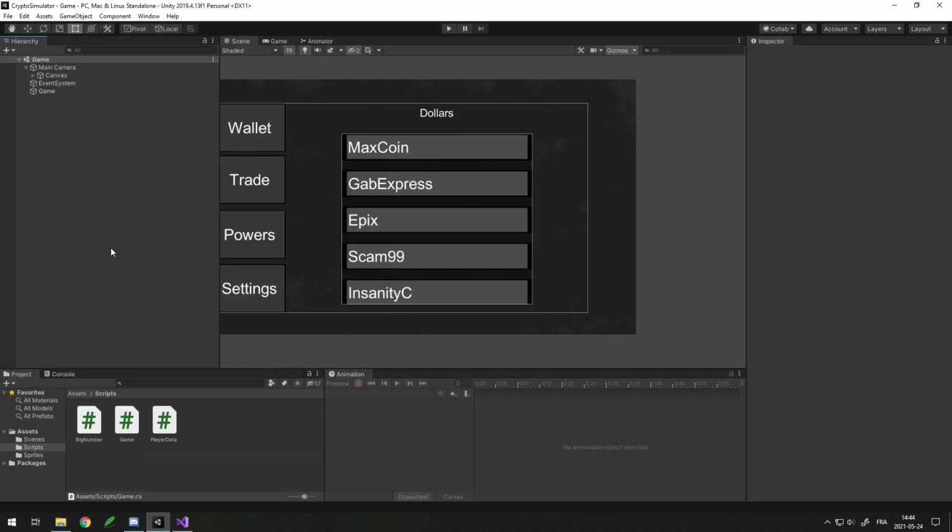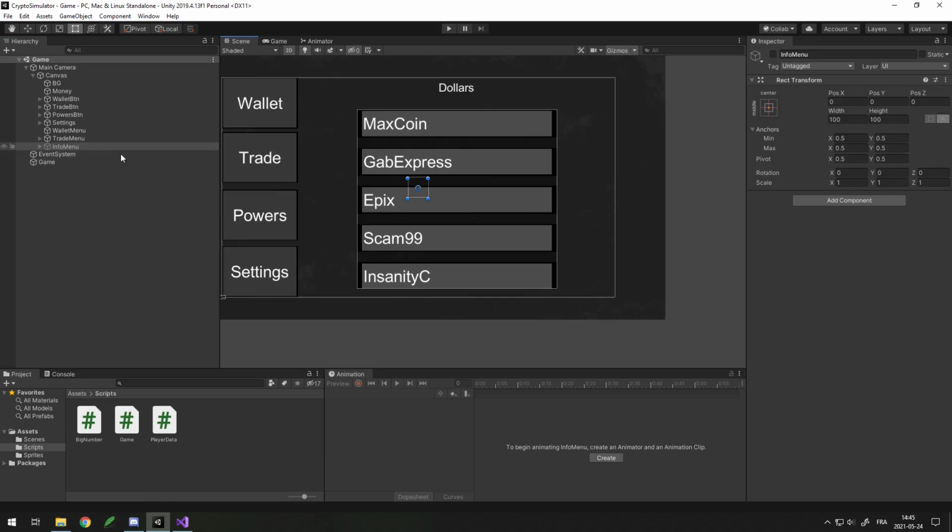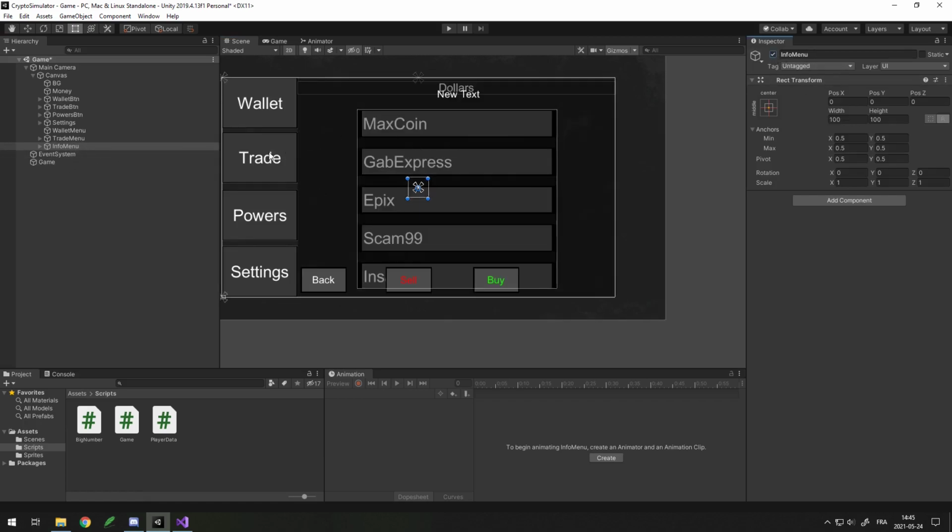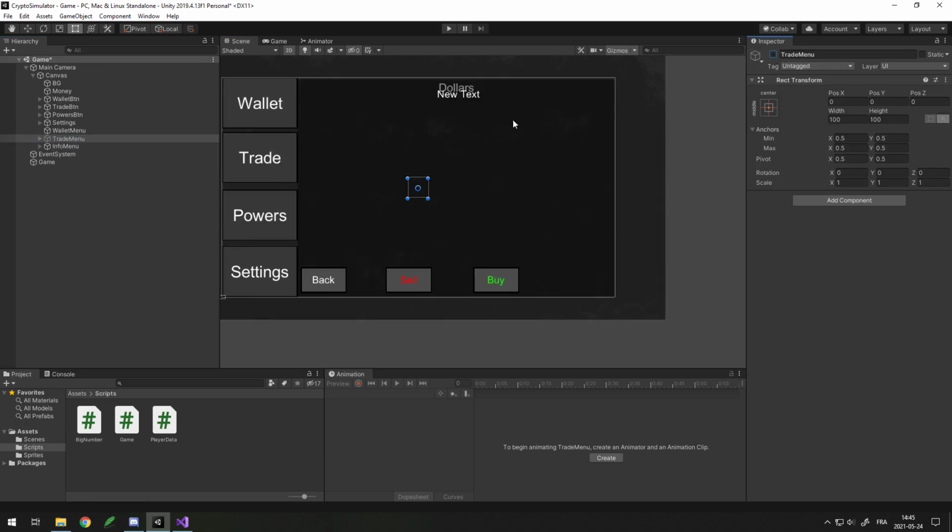Today we will add an option to decide how many we want to sell or buy, and also add a button to input the max amount, and add a little bit of randomness to the coins going up or down. Okay, so first what I'll do is enable my info menu so I can see my menu for my info, and I'll actually disable trade to make sure I see everything correctly.